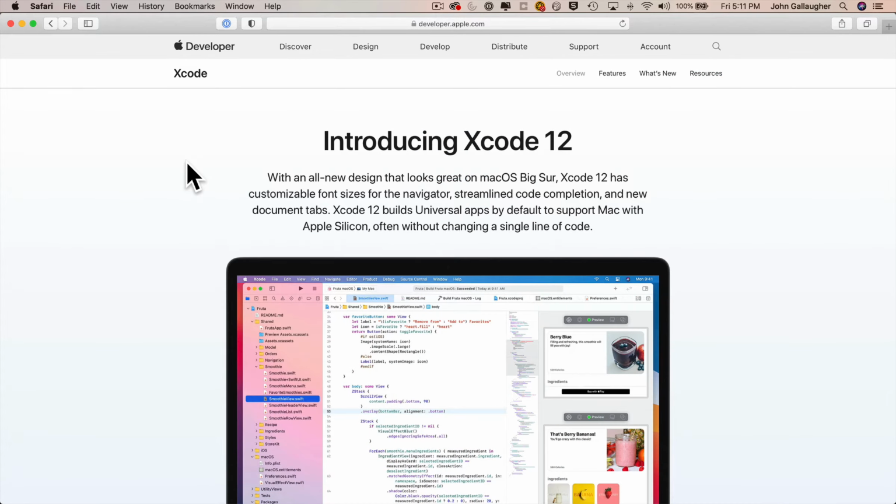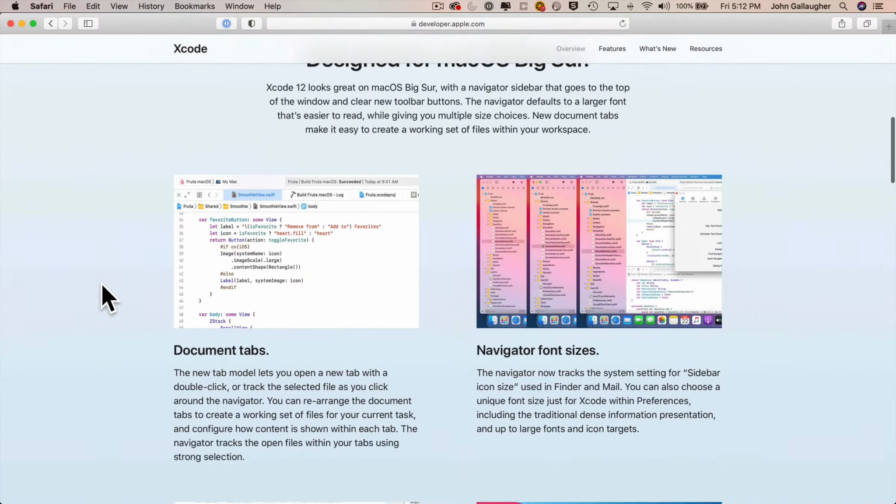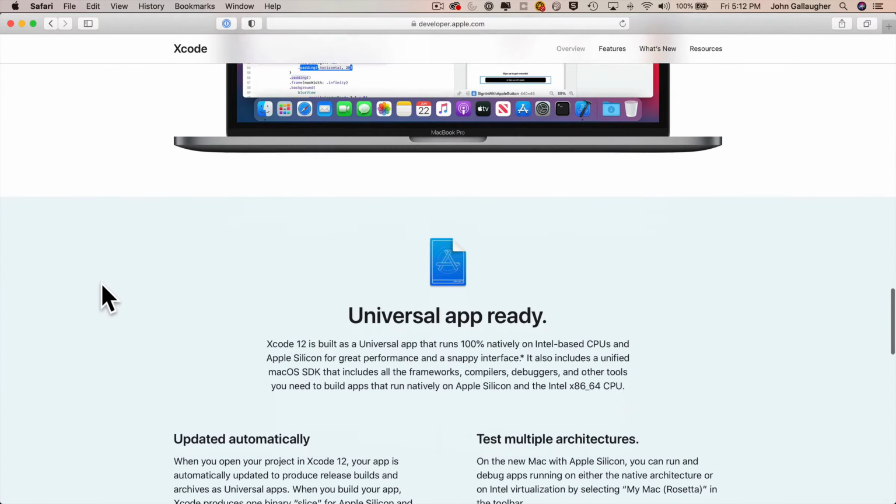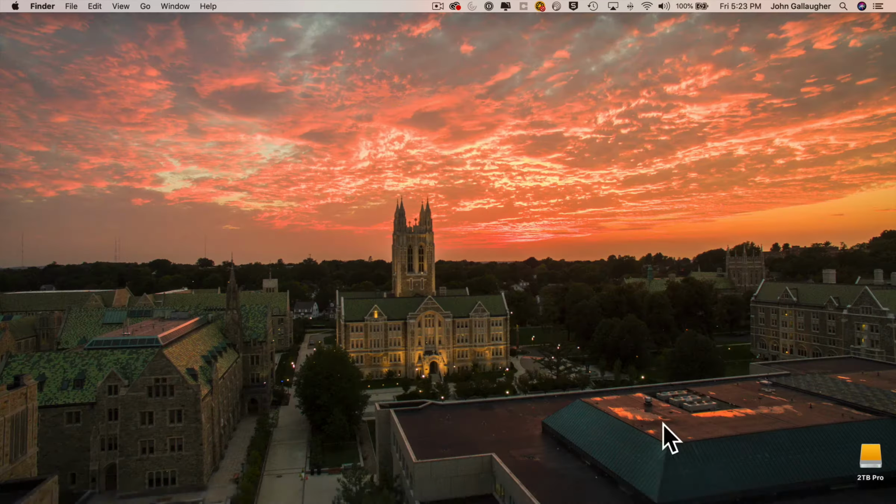Now let's talk the software that we need to build apps. The software we're going to be using to build apps is called Xcode. It's Apple's professional development software, it's free, and it's the same stuff that all of the developers at Apple use when they write your iOS, iPad, Watch, TV, and Mac software.